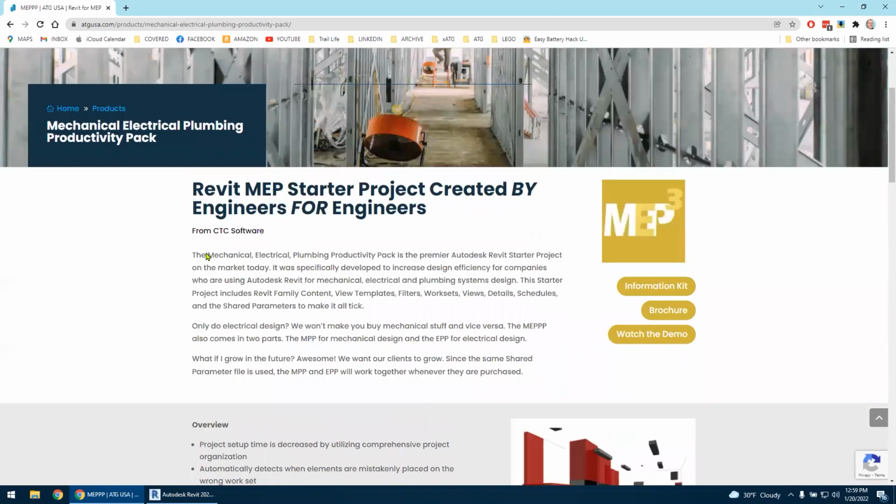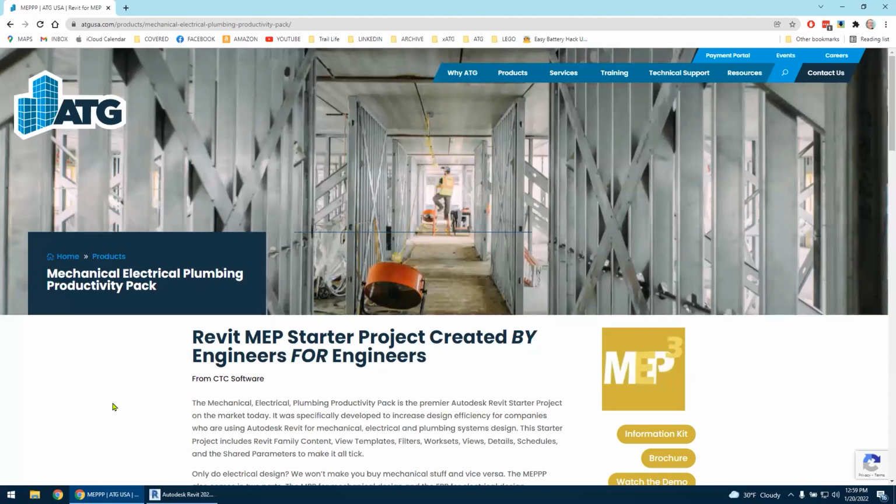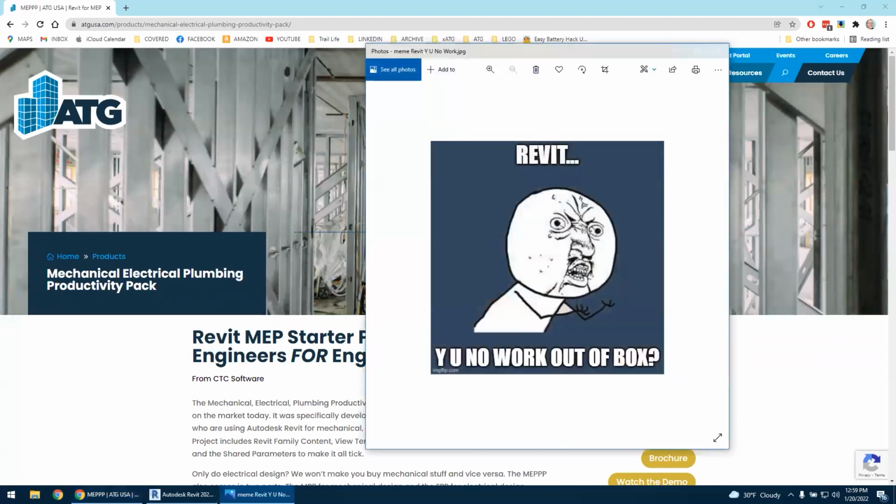This is the solution to where's the rest of Revit? Why does it not work for me out of the box? Got a meme for you. Because they have a corner of the market and they could sell it and we have to buy it.